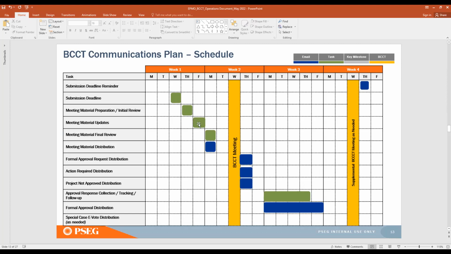So we want to have all the meeting materials updated by that Friday. We do a final review Monday morning and distribute the meeting materials that same day. So that's the day that the meeting materials and the meeting invite is updated. We have the BCCT meeting on week 2, and all of these communications go out no later than 24 hours after the BCCT meeting. It's either a formal approval, e-vote goes out, or the team is notified that actions are required, or they're notified that the project was not approved. And we do have those situations.